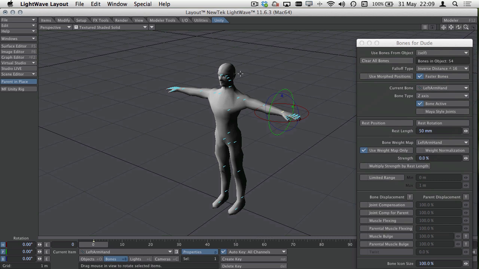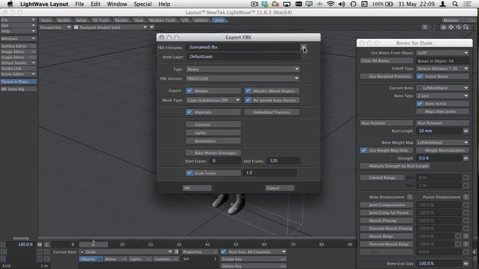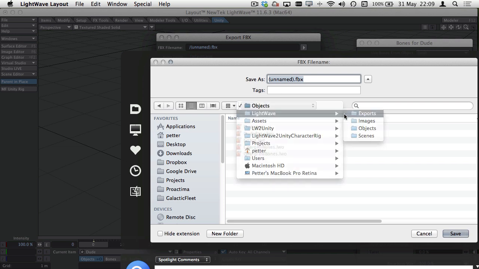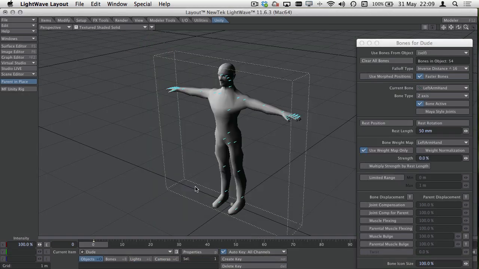So now, let's go to the export here and export as FBX. And I'll call this, let's see here, let's go to exports, dude, save, and OK.